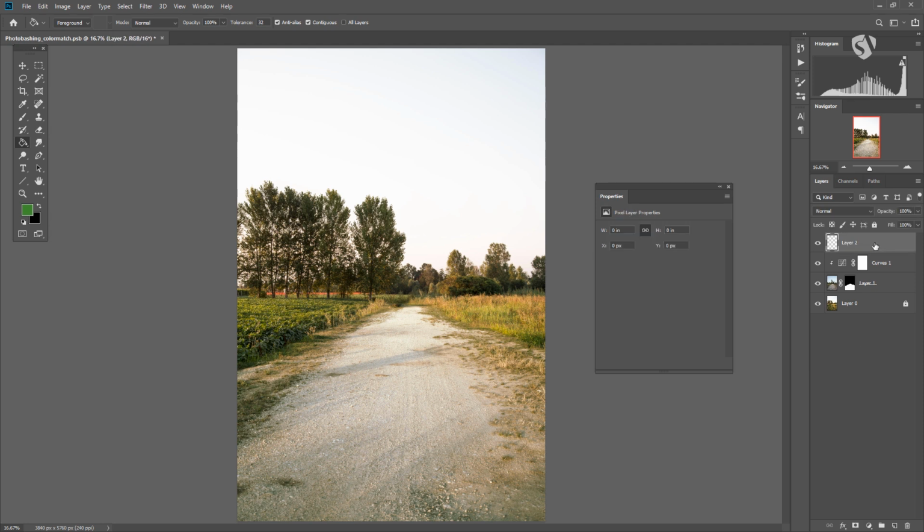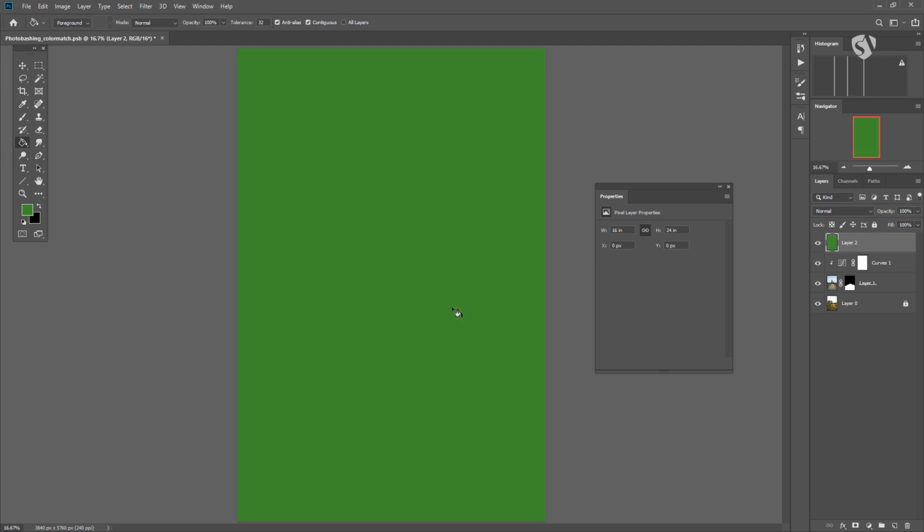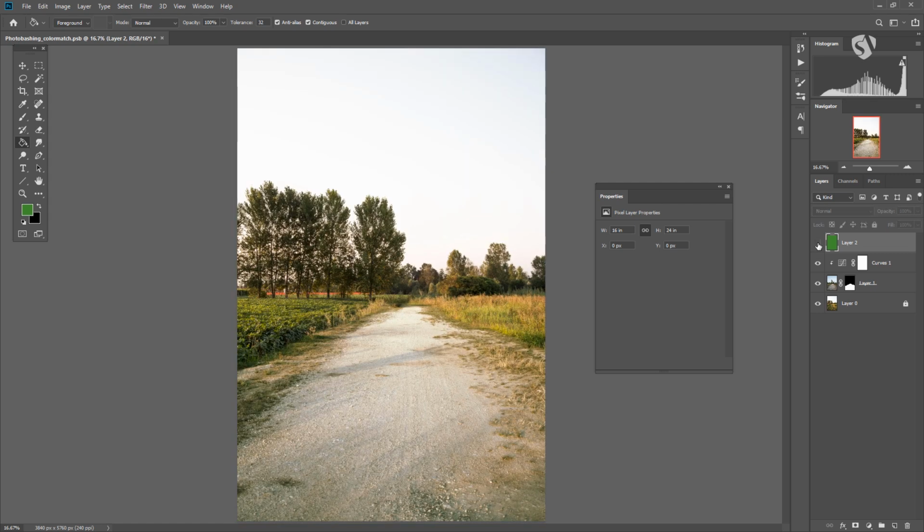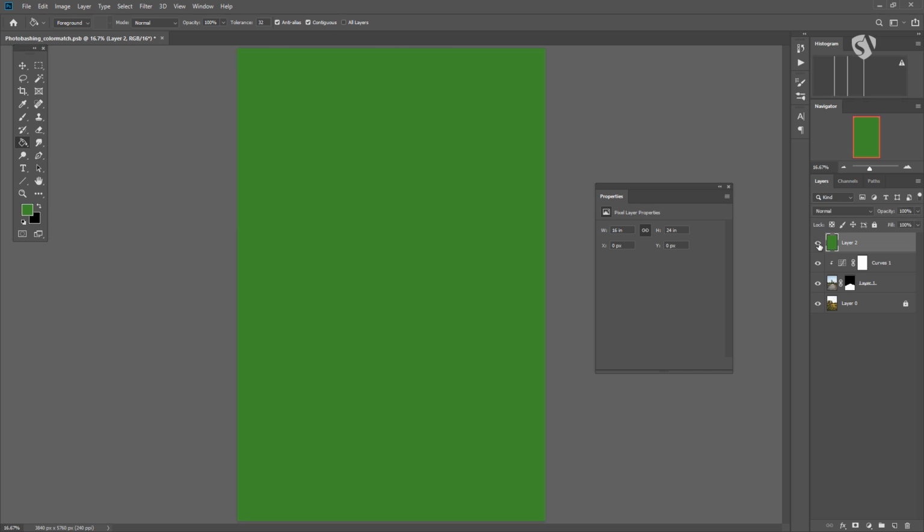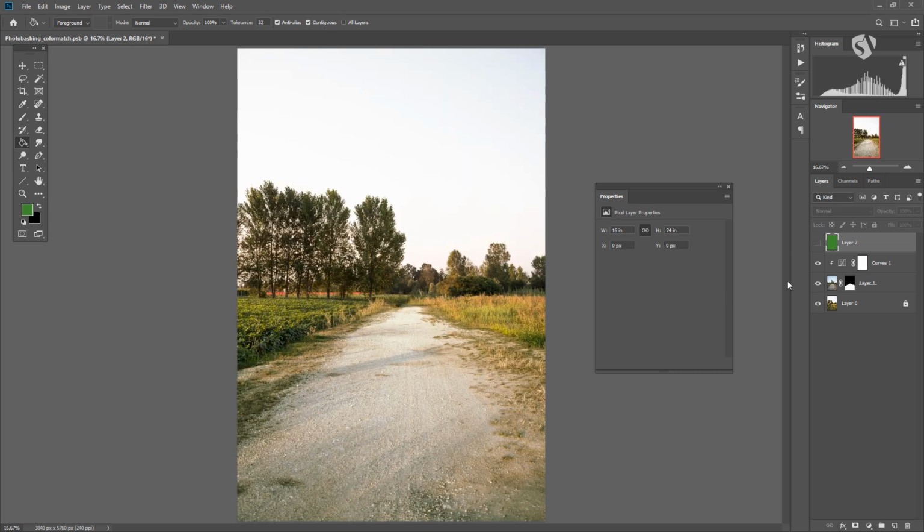Now I will paint some color in this layer, and if you see here, there is an eye, so we can hide or view this layer again just by clicking on the eye. Now, differently from other software, in Photoshop, when you hide something, it's hidden. So if you save the image, it is not going to be revealed. Okay, so be careful about what you hide or what you show.